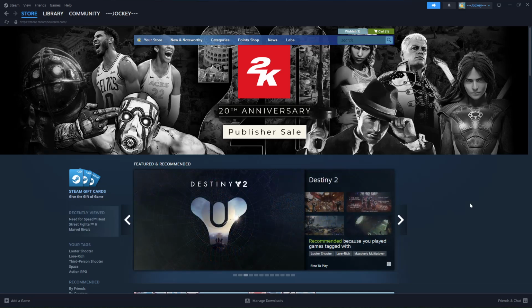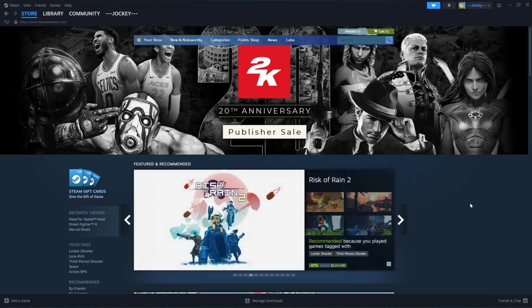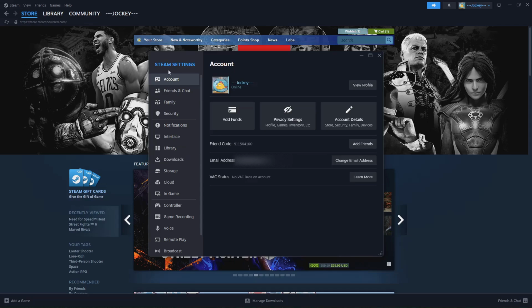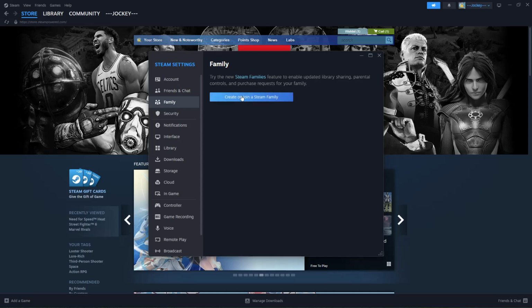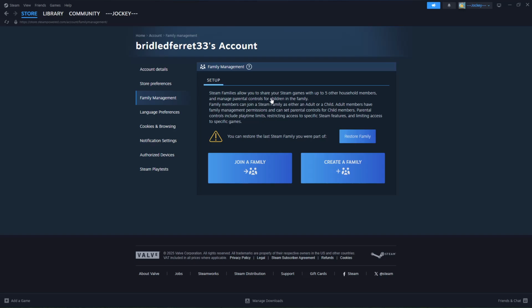So all you have to do is launch the Steam application on your PC and sign into your account. And now from here, all you have to do is click on the Steam option in the top left corner and select settings. Now within the settings, all you have to do is find the family option, click on that and select create or join a Steam family. Choose that. And now from here, you should see a brief description of what the Steam family is all about.